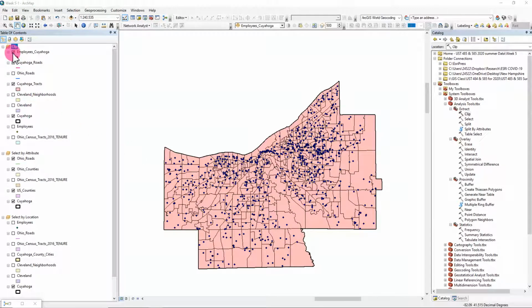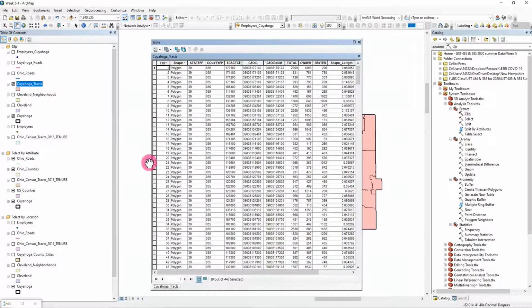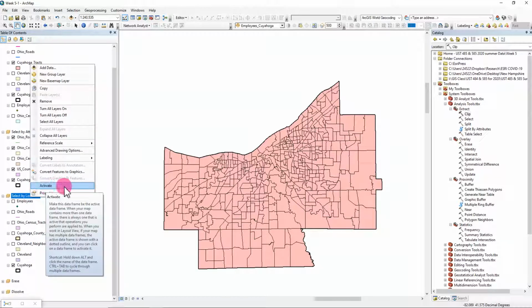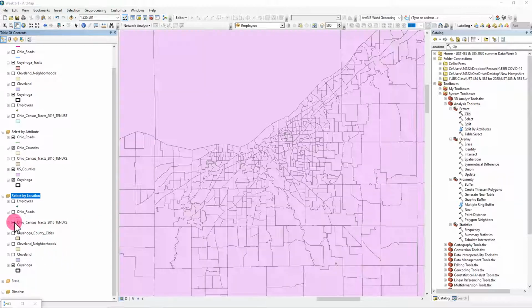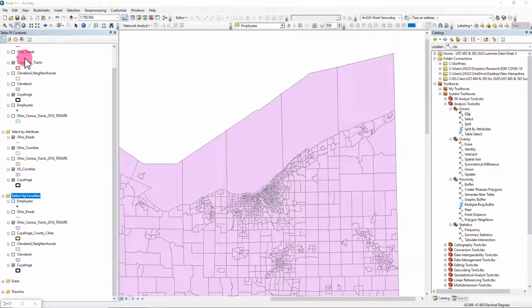I'm going to turn off this one. This is what we have. I'm going to right click and open. And then we have 448 census tracts, right? Then I'm going down, I'm going to activate selected by locations again. So I'm going to turn on Ohio Census Tract. This is the same file that you had before. And I'm going to extract the census tract based on Cuyahoga County, right?